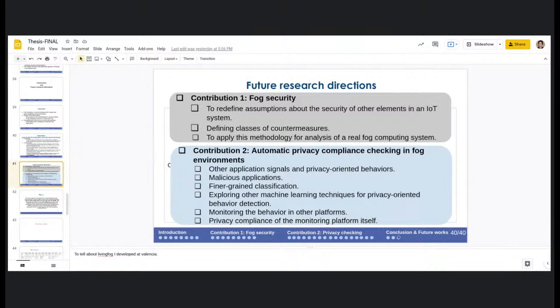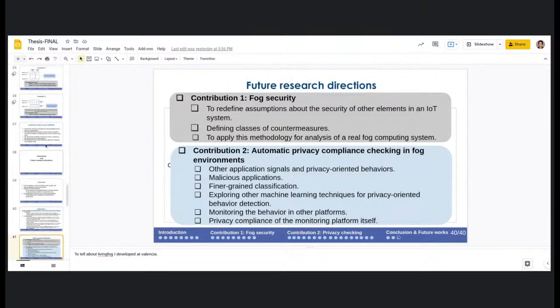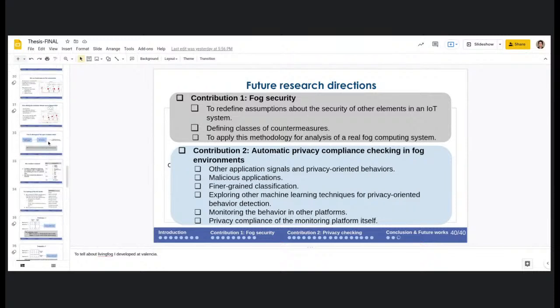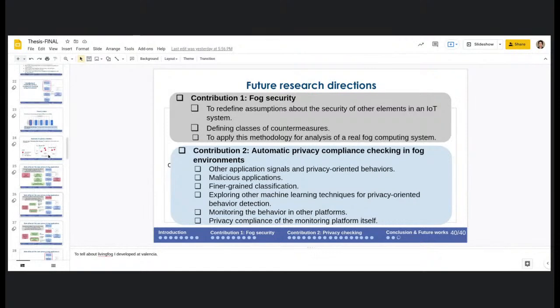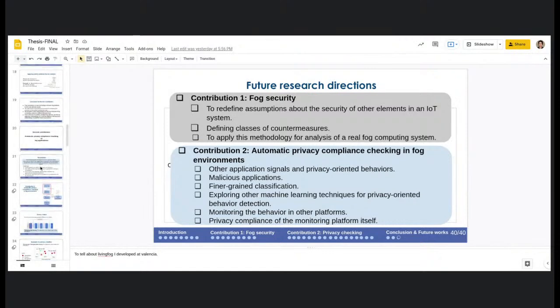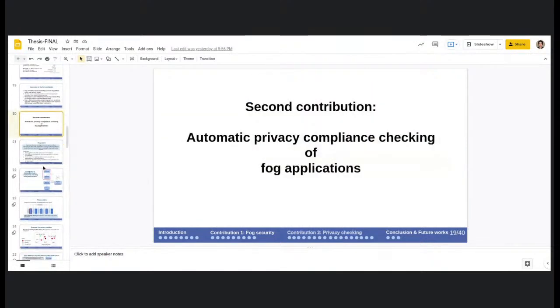Okay. Thank you. Another question about the second part of your contribution, your second contribution. Sorry. Yes. So you adopt a supervised learning approach. Practically, is it difficult to generate the labels, and how do you plan to extend your approach to a non-supervised approach?